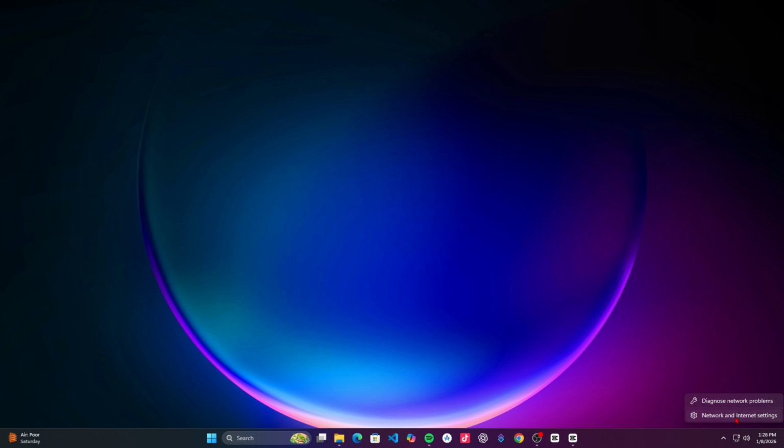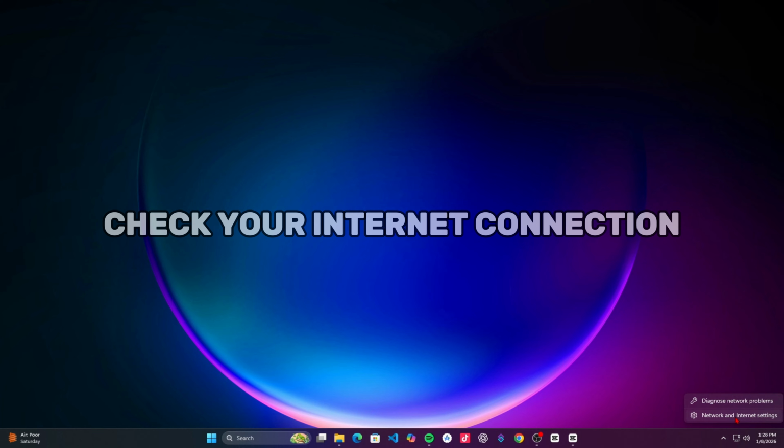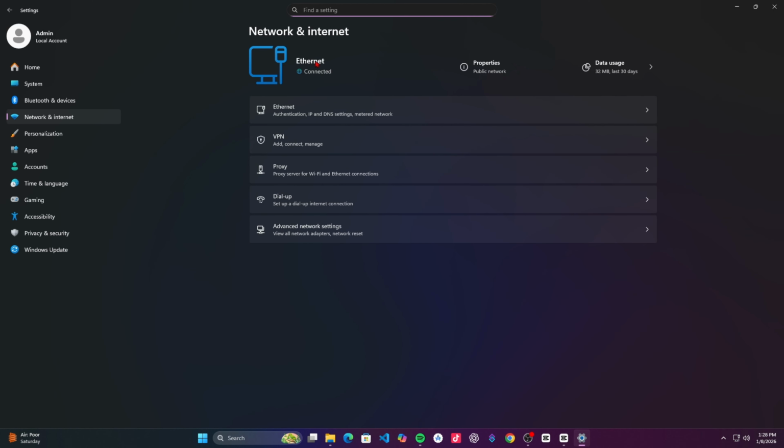Step 1. Check your internet connection. First, make sure your internet is working. Restart your router if needed. Try opening another website to confirm.